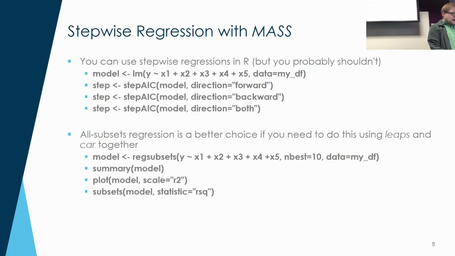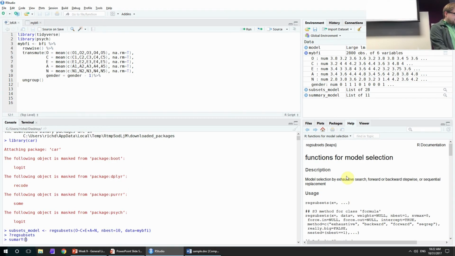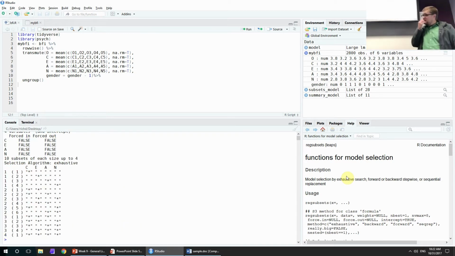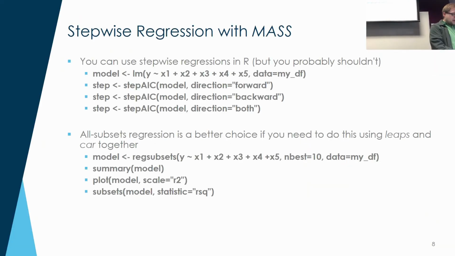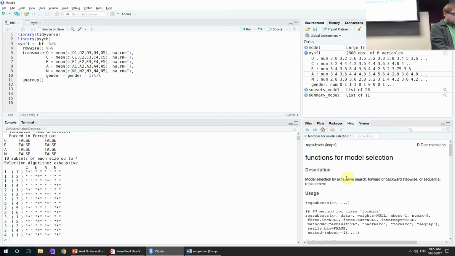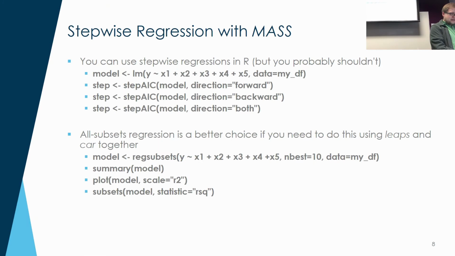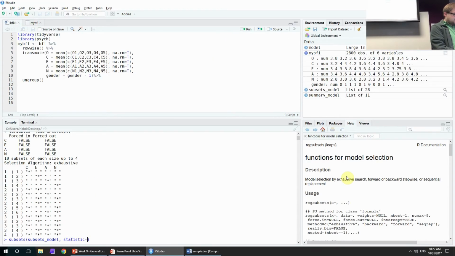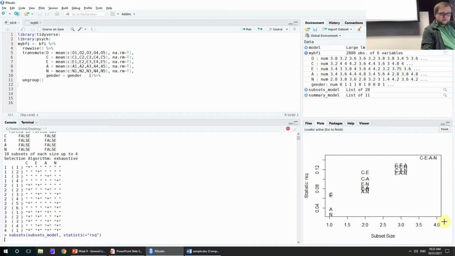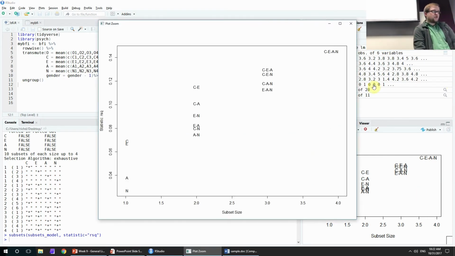For the all subsets model, if we do this, you'll actually see all of the possible subsets that it is investigating in a matrix format. And the most interesting thing you can do is plot subsets. I call this subsets model statistic equals R squared. What this has done is actually show you, for the different model combinations, which is the subset size, what your R squared is for each possible model.